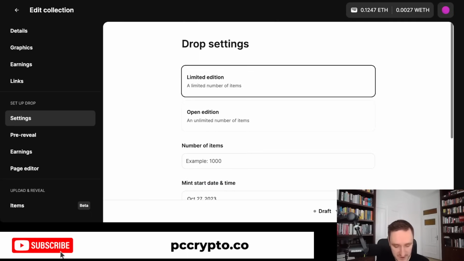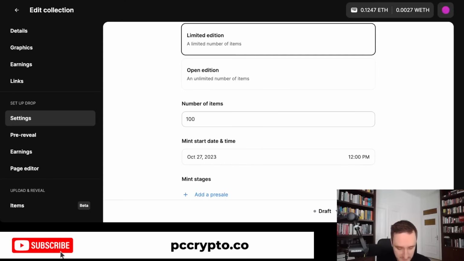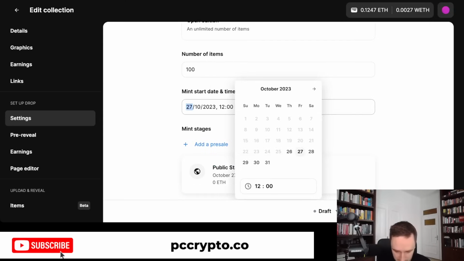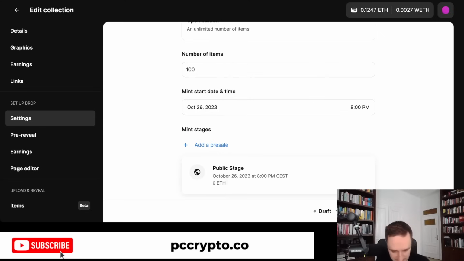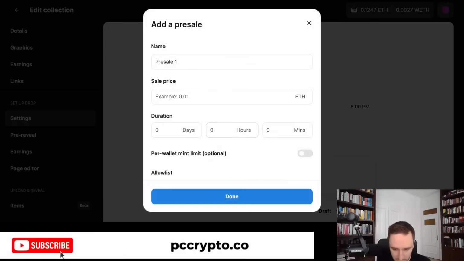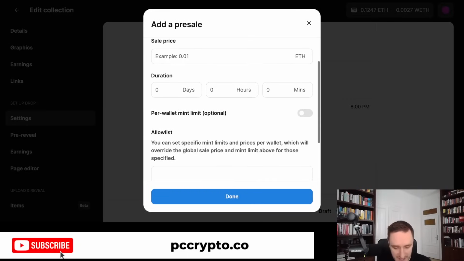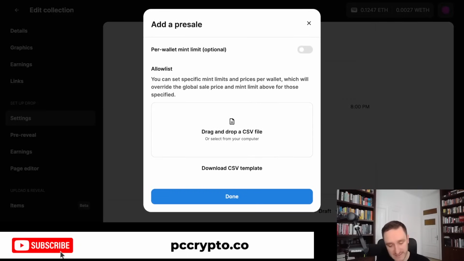We'll do a limited edition here, let's say with 100 copies, with the mint starting say today in a couple of hours. So let's say we modify that to like 8 p.m. We have just the public page. I could add also a pre-sale if I want to, additional details. So for example, if you want to have particular addresses, because you basically have your collectors that are interested in the collection, or people from your community, from your Discord, you can drop a CSV file, just modify the template that they are giving, put the addresses that you want, and those people will be able to mint before that.